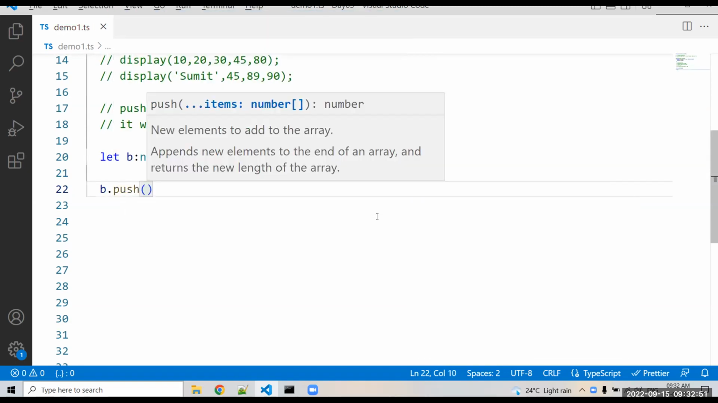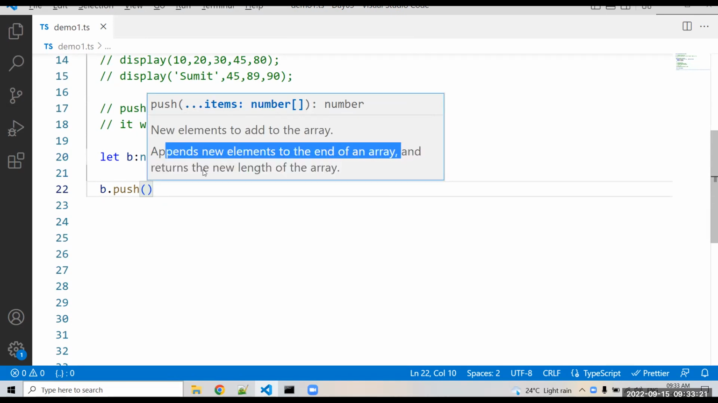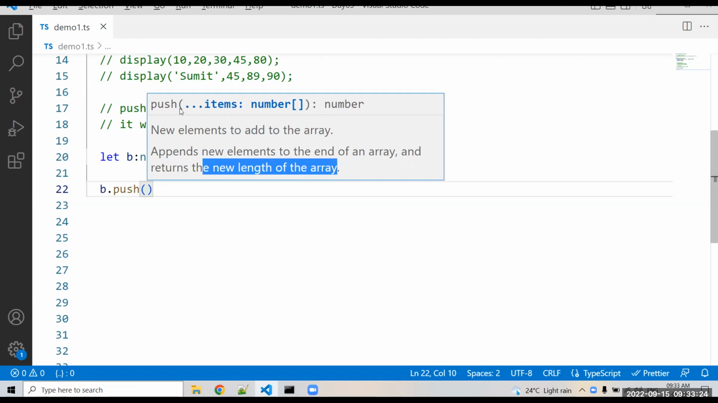Just check the definition, the documentation of push. It takes three dots and an argument. What does that indicate? Which type of argument is it? A rest parameter. Push takes a rest parameter. Read the documentation: a new element is added to the array. It appends a new element to the end of an array and returns the new length of the array. The return type of the push method is number.